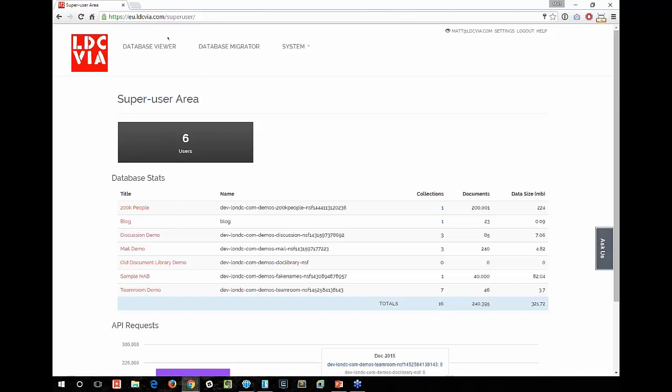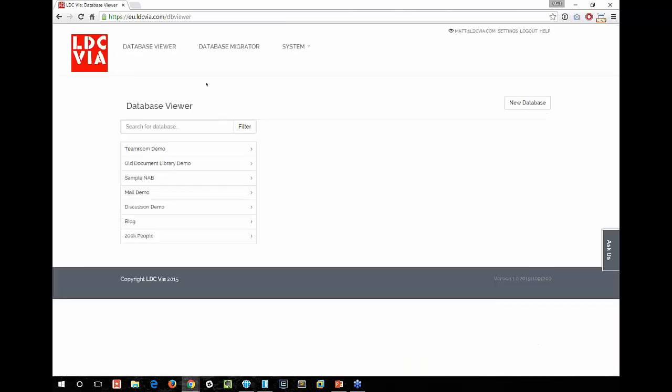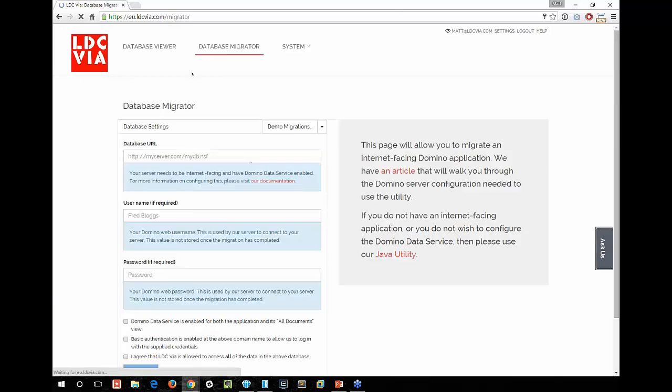But the first thing that you're going to want to do when you start using LDC Via is actually migrate some data across to the environment. And we've got 2 ways of doing this. The simple, pretty way is the first one that I'll do, and this is really very, very simple indeed. There are 3 fields, and that's all that you have to do basically.